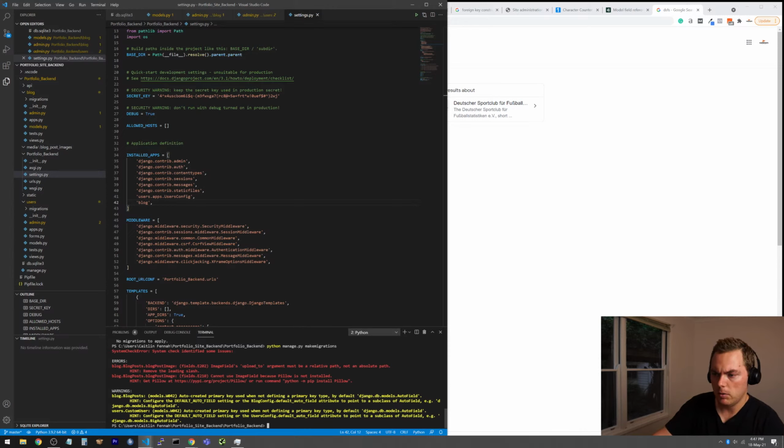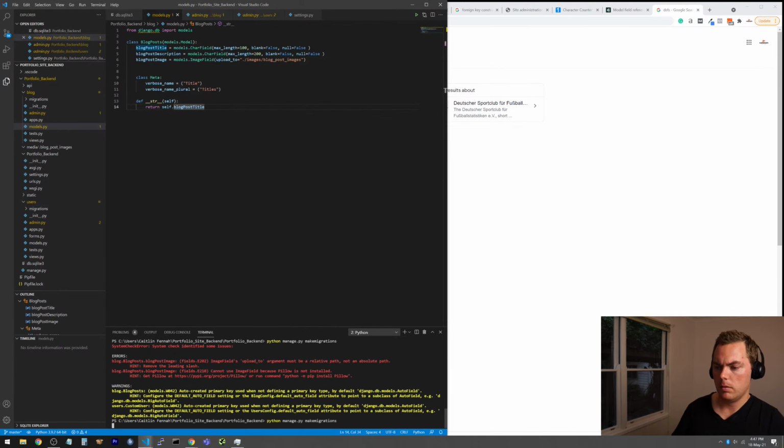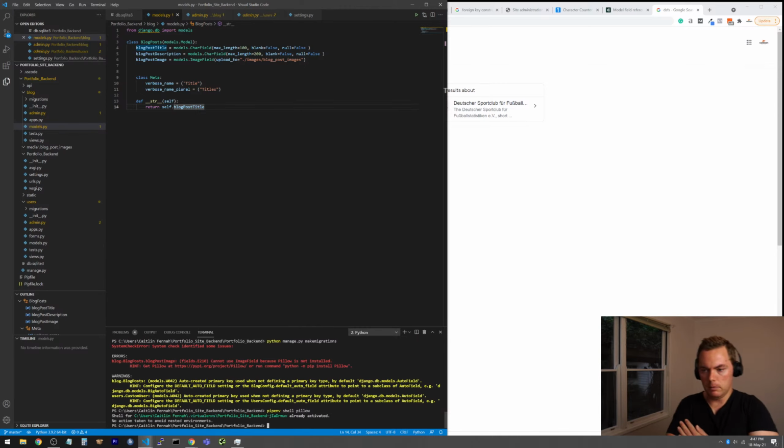Image field's upload to argument must be a relative path, not an absolute path. That's cool. We can change that. We can do dot save. Okay, we need pillow. So we want to do pipenv shell, so it saves it to our pip lock file. Pillow. Let that run.